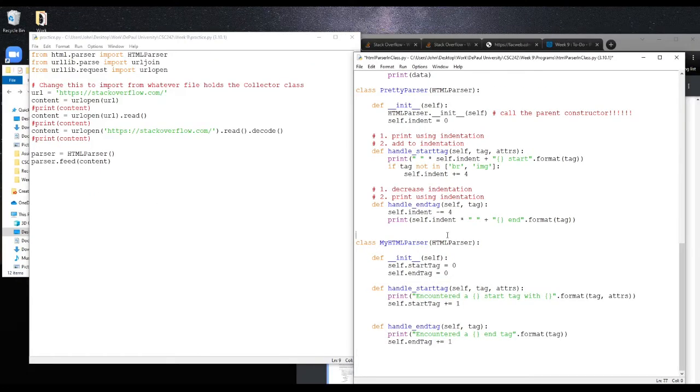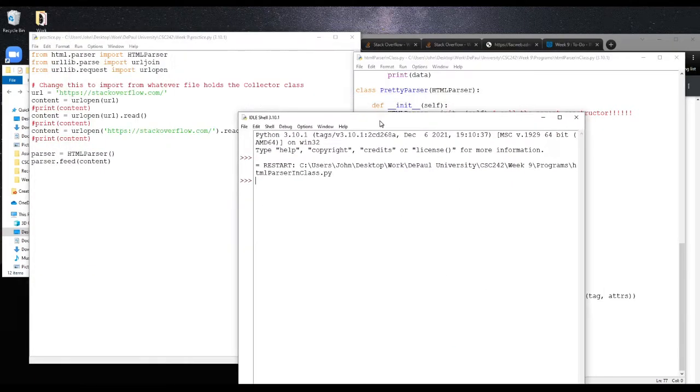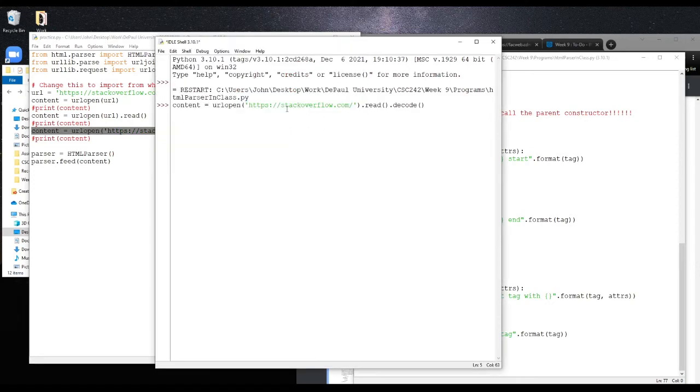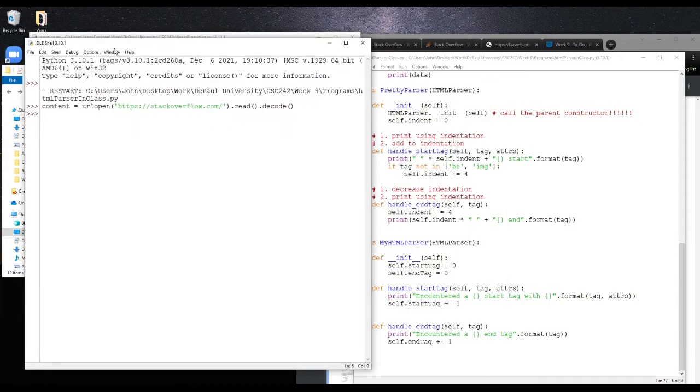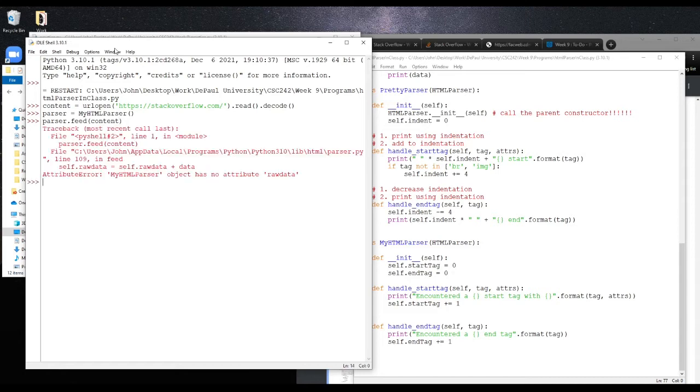Okay, everyone, so let's see how this can run for us. To make this a bit easier, I went ahead and created this content to work right away. And now after I create my content from my URL, I'm going to say parser is equal to my HTML parser. And then I'm going to say parser.feed, and feed it that content that I just created. Now it looks like we're getting this error: my HTML parser object has no attribute raw data.